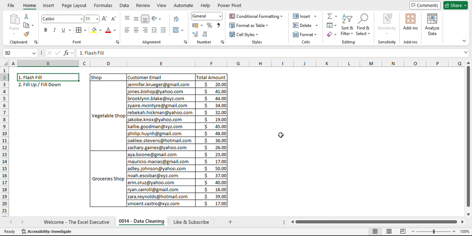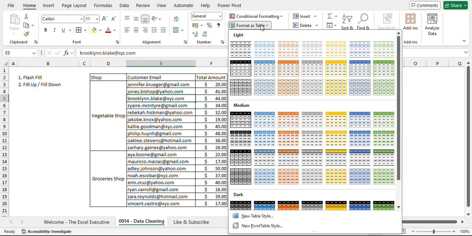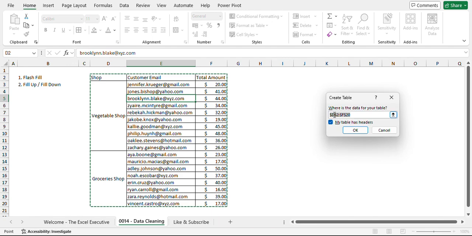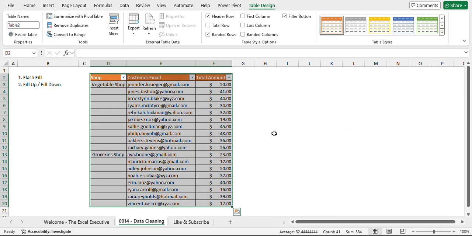So first, flash fill. This is the data that we are going to use for these two examples. First question, is this a range or a table? And yeah, no points for guessing it right. So first thing first, let's change it into a table. I click anywhere in this range, format as table, maybe select this one. Yes, it has headers. I click OK.